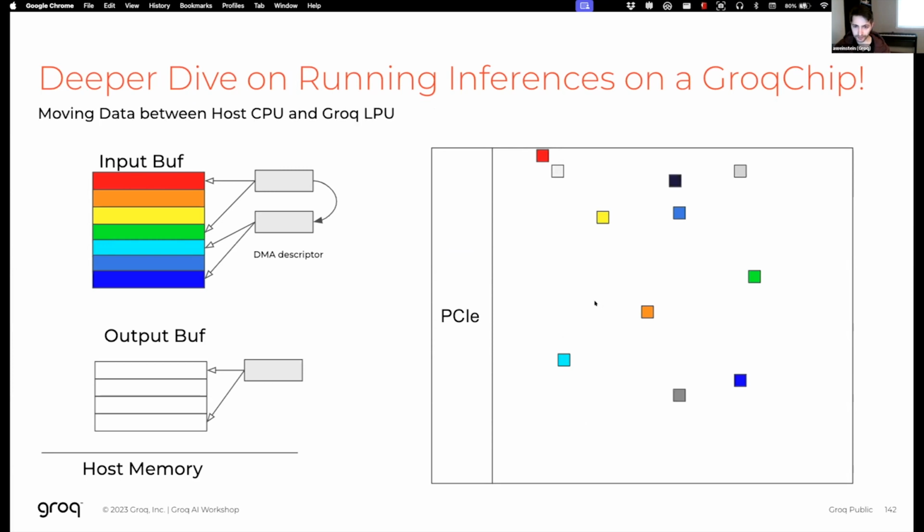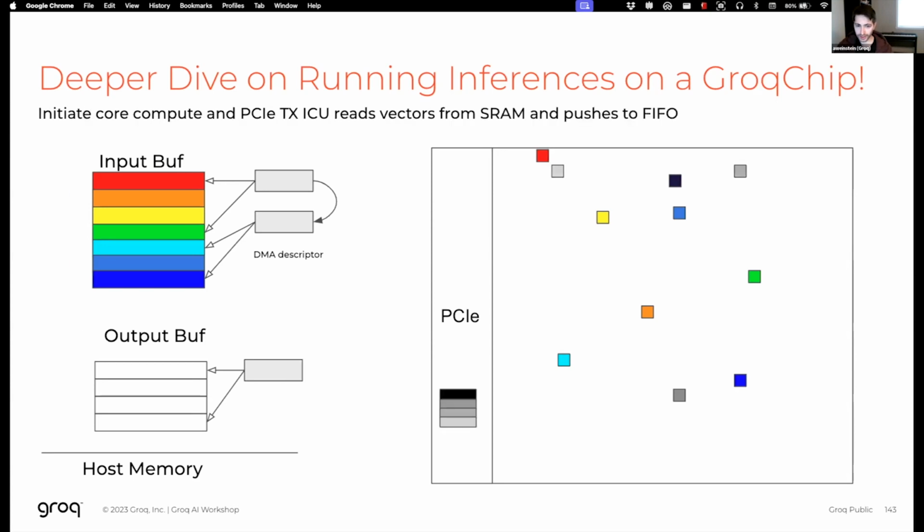On this next slide, we've run our inference, and I've denoted this with the blocks that were white before now being filled in with gray output, which denotes our output data. The next step is to take our output data and get it back to our host CPU so that we can analyze our results. The way you do that is the inverse of what we did to get data onto the Groq chip. First, some code on the Groq chip will run, and it'll copy the output data from SRAM into an output FIFO in the PCIe block.